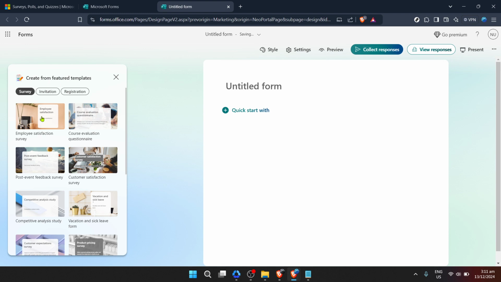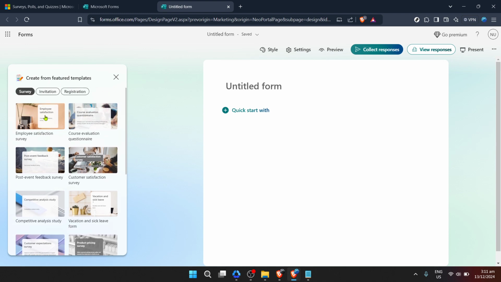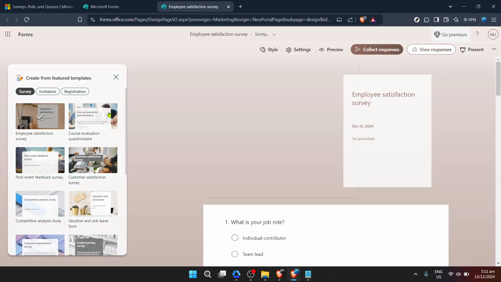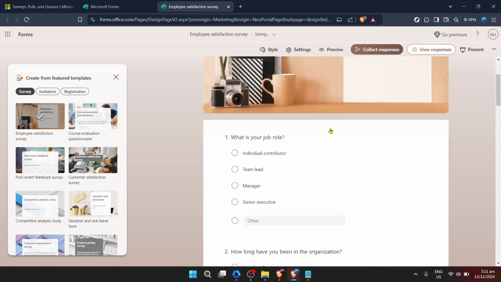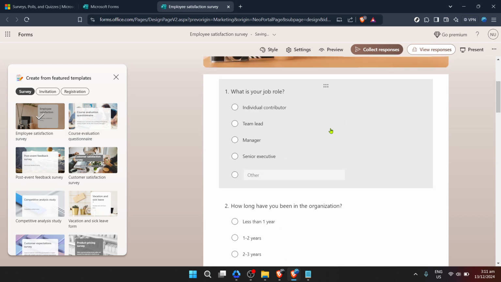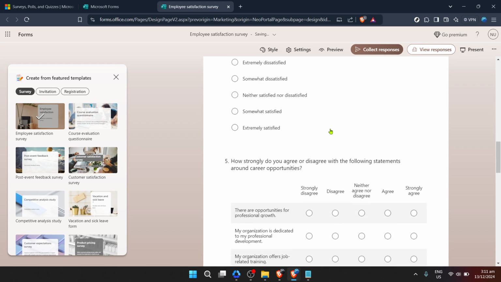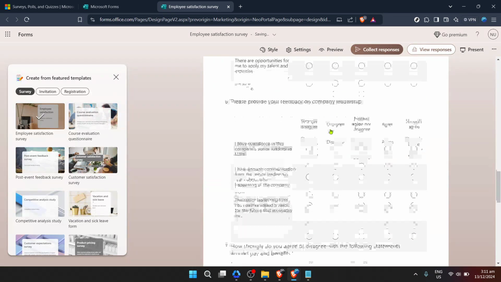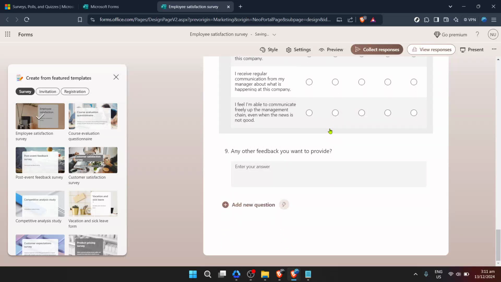When you select a template, you'll see it comes with preset questions, but these are fully customizable. Click on a question to edit it. You can change the question text, answer format, and even the order of the questions. If you need to add new questions, look for the Add New option, usually represented by a plus symbol. This allows you to insert various types of questions such as multiple choice, open-ended text responses, ratings, or dates, providing flexibility in the kind of data you want to gather.